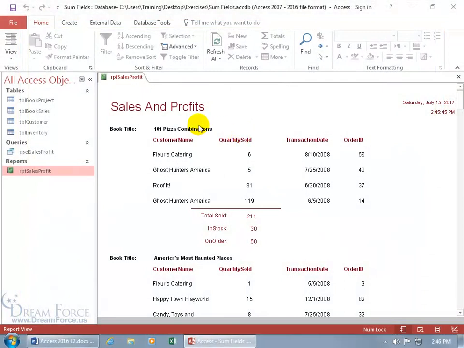What you're looking at here is my sales and profits report, and I have all my customers grouped by the book title, or the book that they purchased, like in this example, 101 Pizza Combinations. We have the customer Feeders Catering who bought 6, Ghost Hunters 5, and so on. Then we have the total sales for that book title, and then what we have in stock and on order. What I want to do here is create a custom calculated field just to the right of these two that has the total inventory for that book, so that it'll add up the in stock plus the on order.